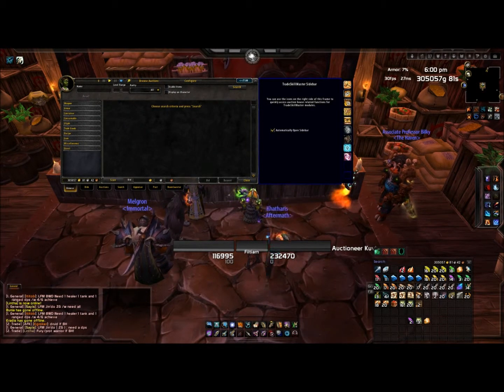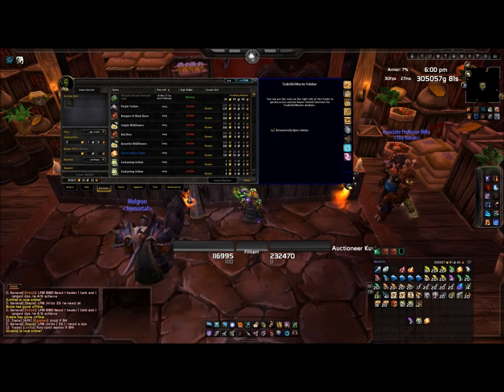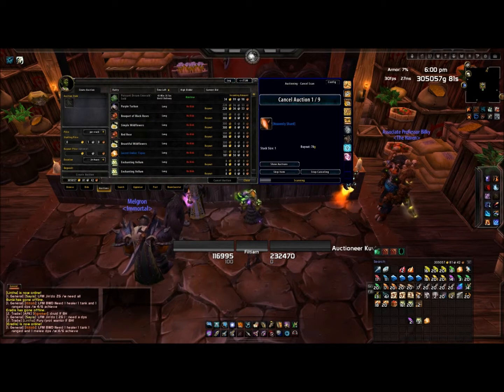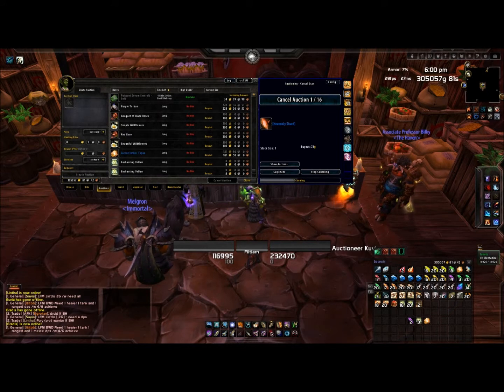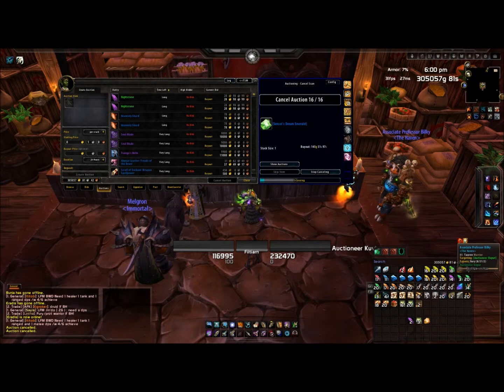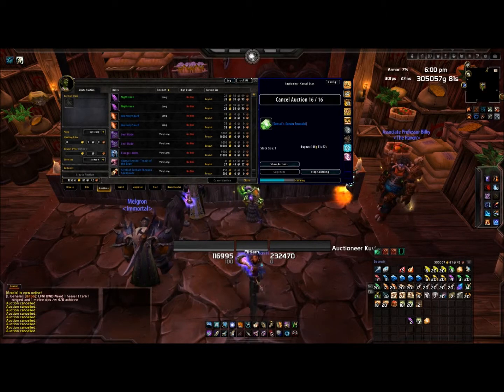So let's just cancel and see what I've been undercut on. I've been undercut on heavenly shards already. No point posting for any longer, so just cancel all these auctions. Because they've been undercut, I don't want to leave auctions on the auction house that no one's going to buy. So just cancel them all.